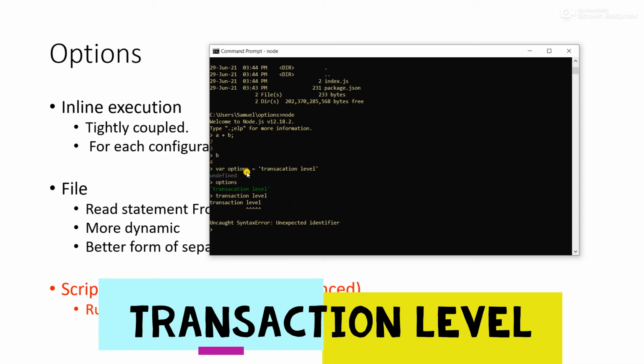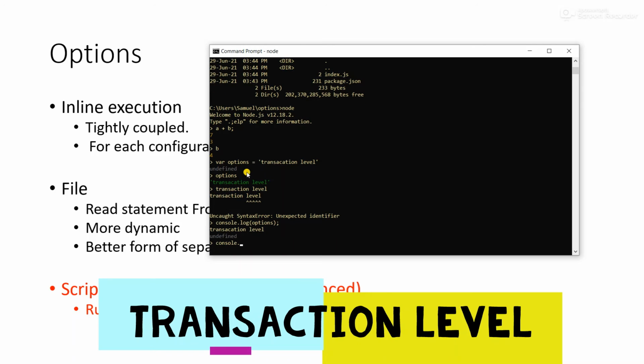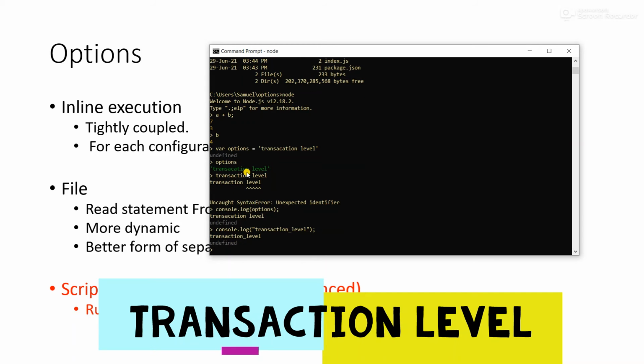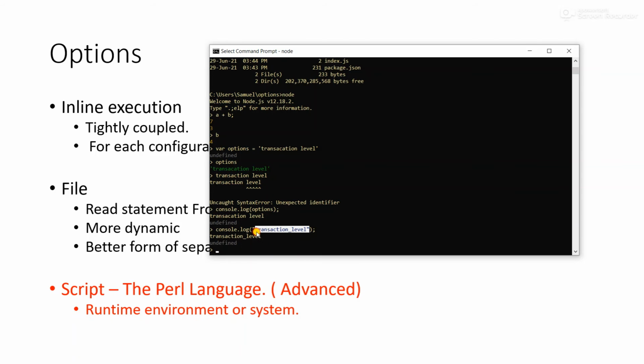If you want to spit out the transaction level, let's do that rather. Let's console.log options. You see, we always produce the transaction level, but if you do console.log, we always have to type what we want. It's not dynamic because anytime we want to use this, we always have to come and visit console log and type what we have to do here, which is not the best.